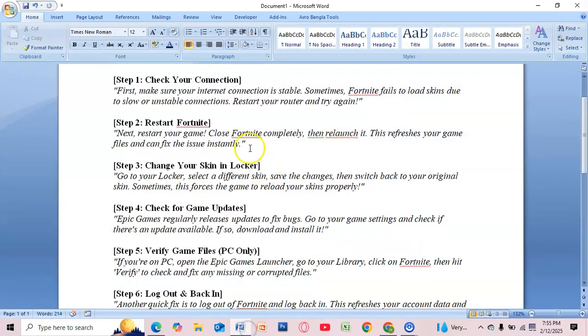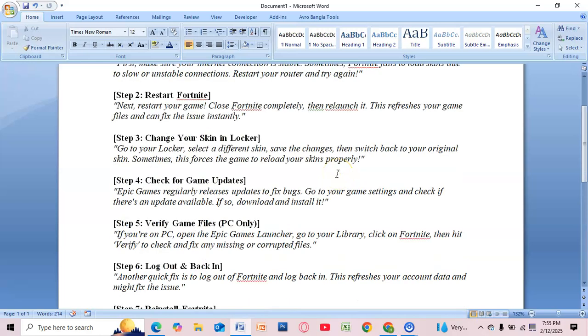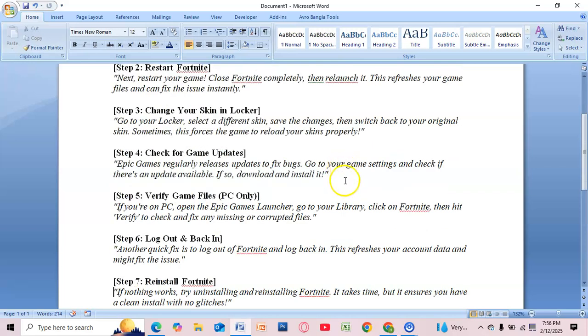First, check your internet connection is stable. Sometimes Fortnite fails to load skins due to slow and unstable connections. Restart your router and try again. Then restart your game. Close Fortnite completely, then relaunch it. This refreshes your game files and can fix this issue instantly.